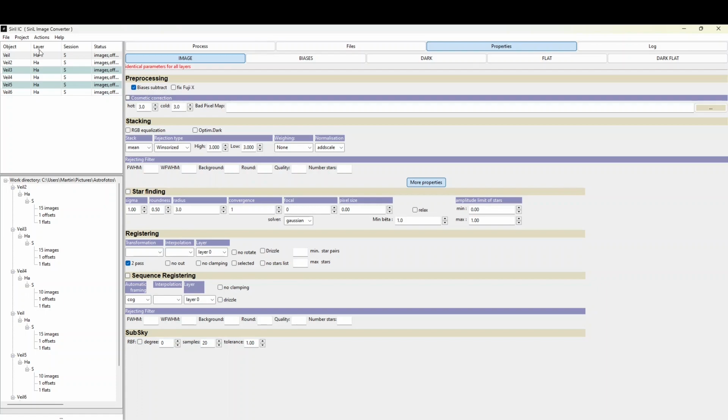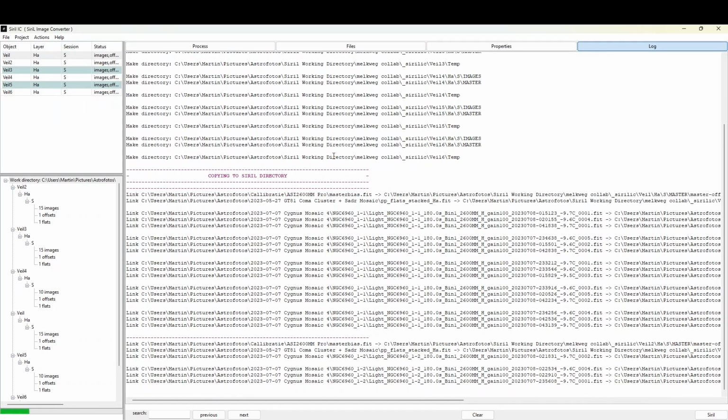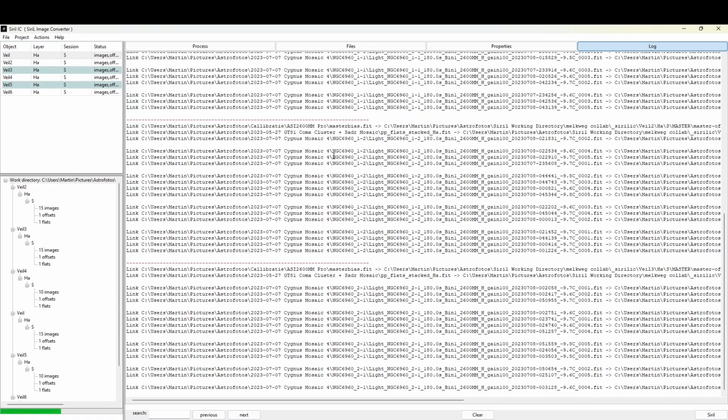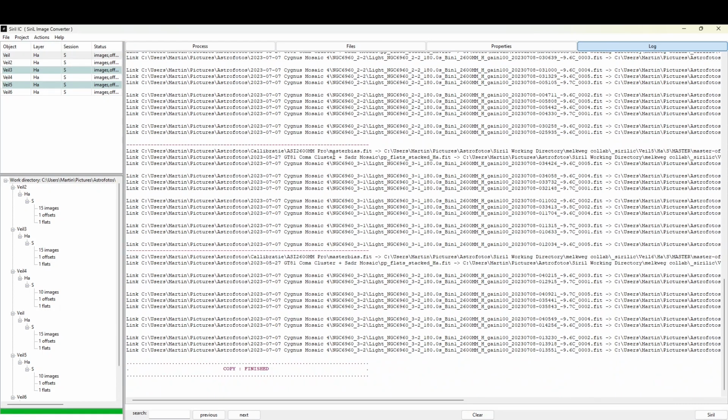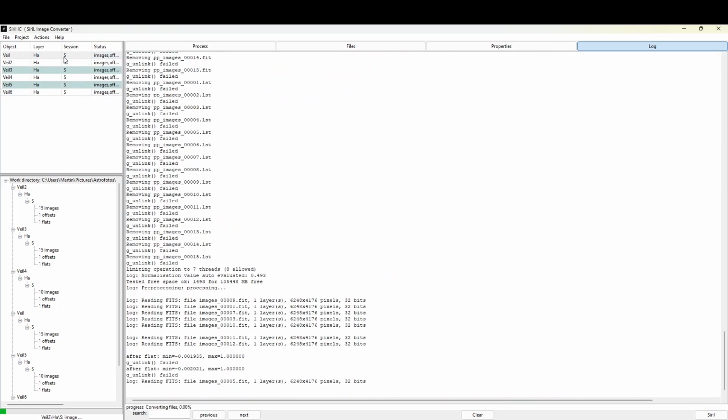Okay, so Actions, Build Directories, and the program will start working. So the scripts have been generated. It's as simple as that. You can just click this button and it will start building the files. Here we go.